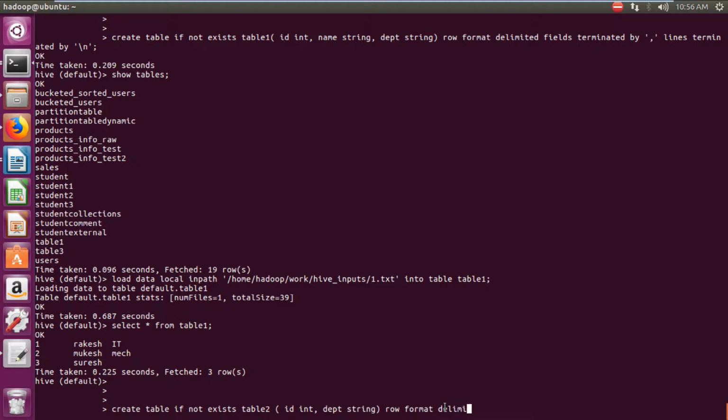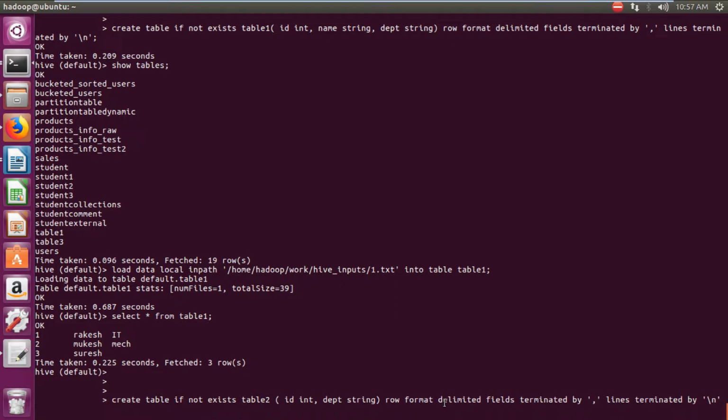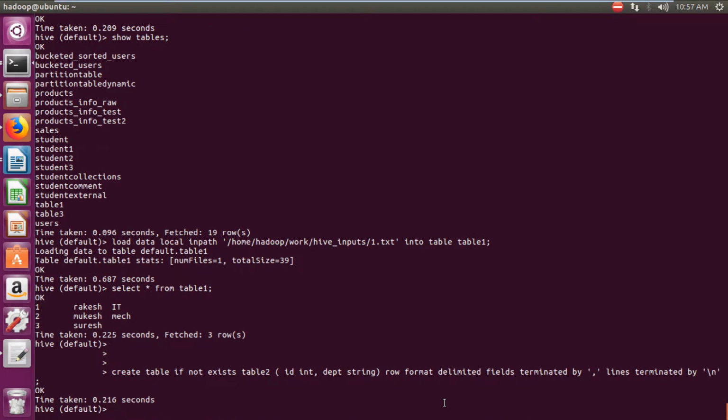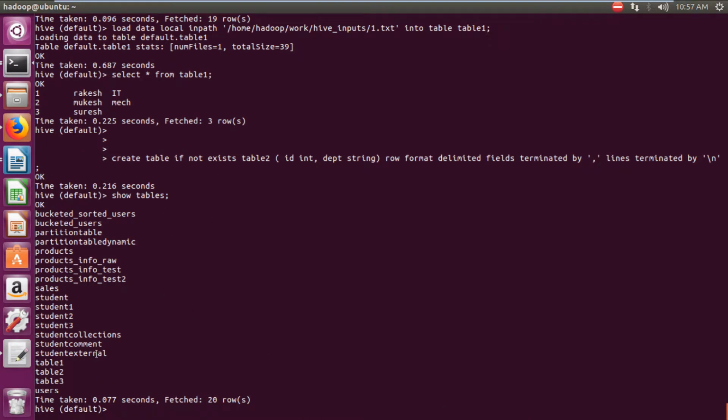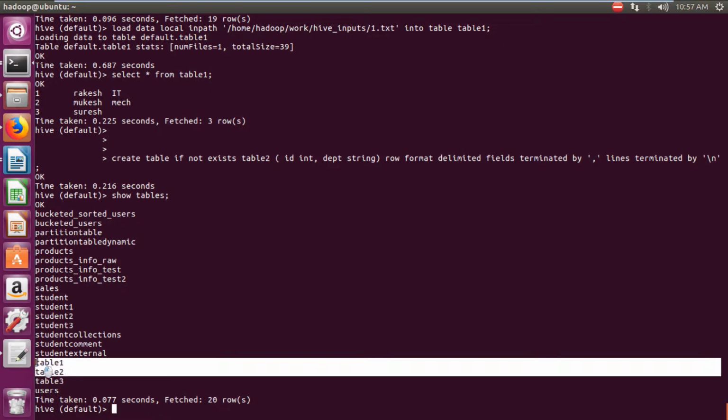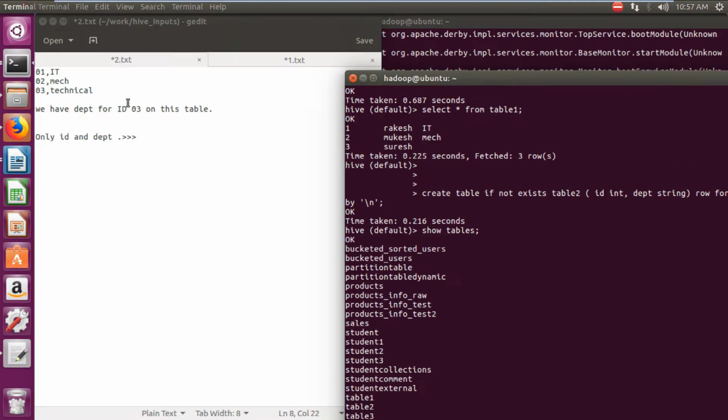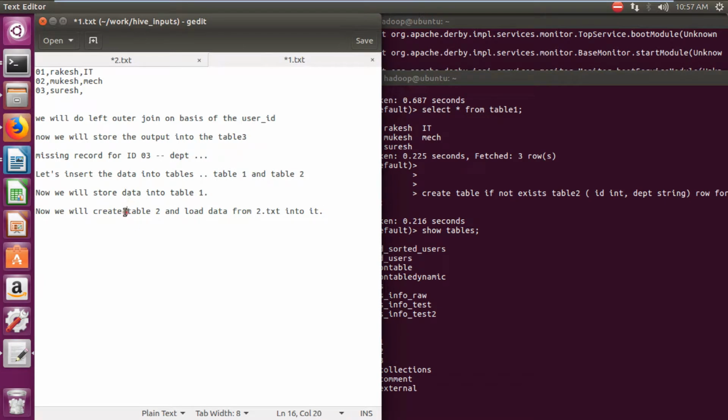Alright, okay, that's it. So it will create my table 2. Once the table is created, semicolon, yeah. Okay, the table is created. Show tables, I have two tables here. Alright, I'm just going to load everything now from the 2.txt to table 2. Yeah, load data from 2.txt into the table 2.